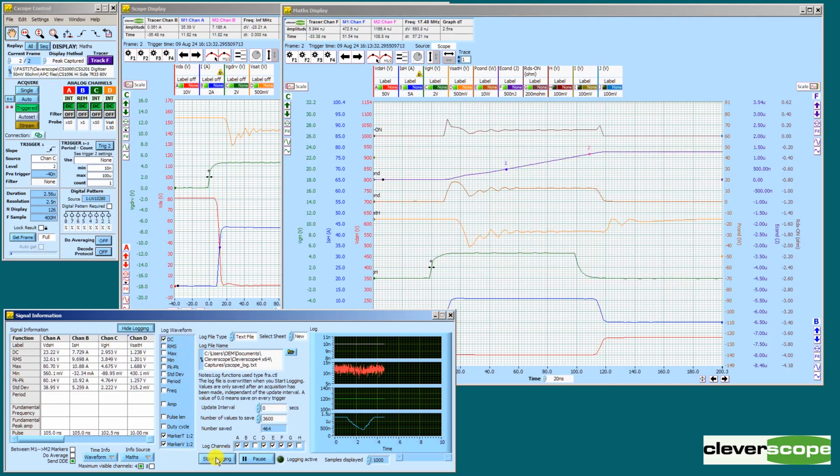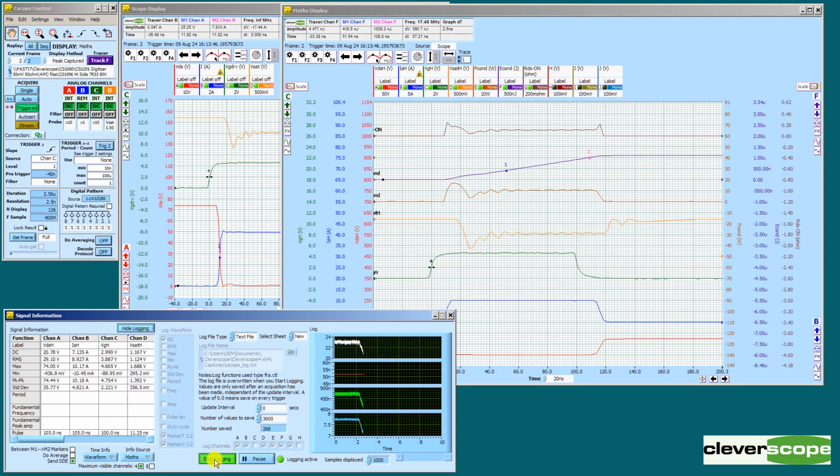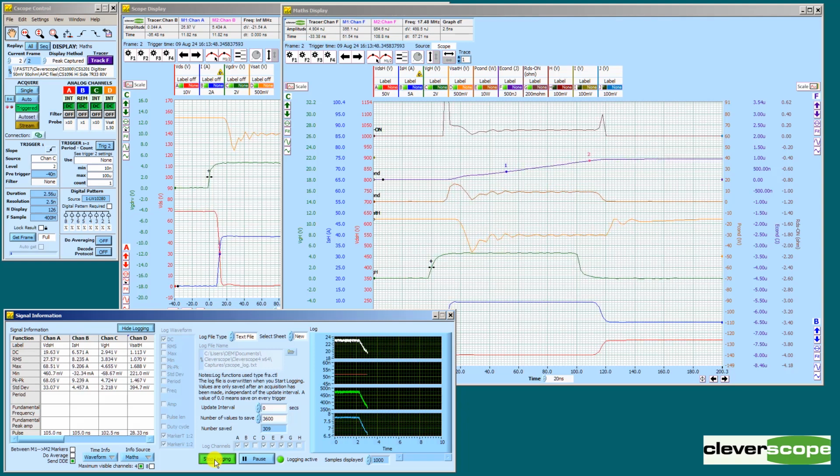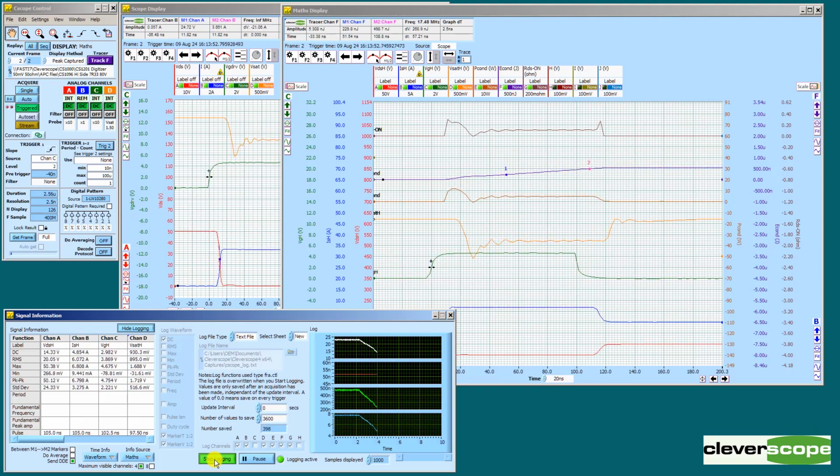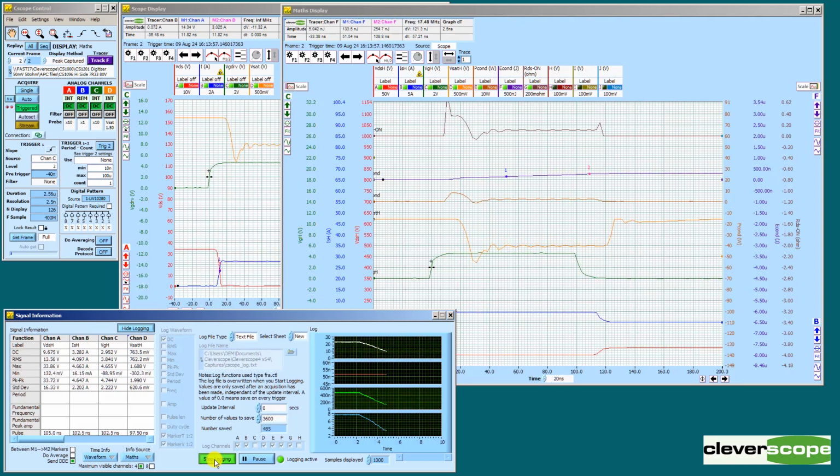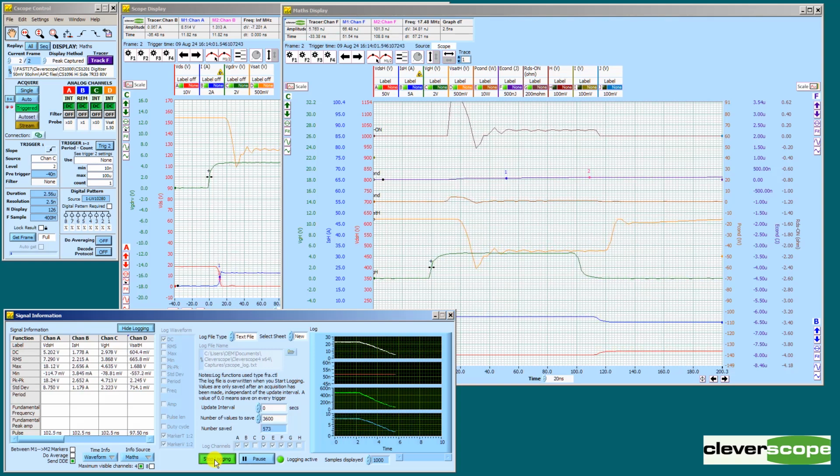Let's start. Now I'm going to reduce the voltage of our power supply. So I'm going past 50 now. I've gone all the way down to 18. Now I can stop logging.